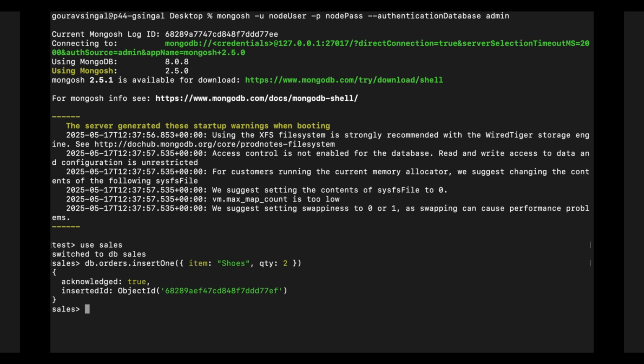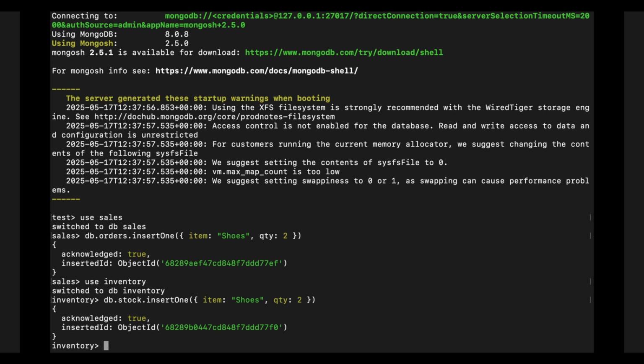Let's say we move to another database, and here also we try to create a collection and insert an entry. So the collection name would be, let's say, stock. So we have successfully created it. So basically for that user, node user and the node password, we can read and write in any database. Because we used the readWriteAnyDatabase role, the user can perform operations on any database.